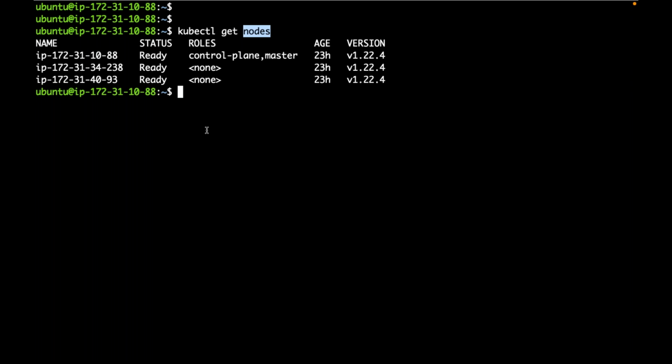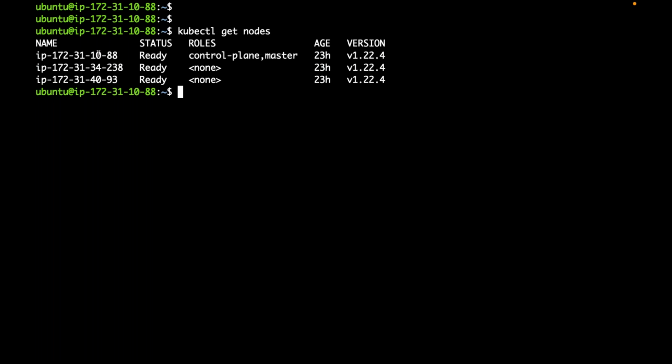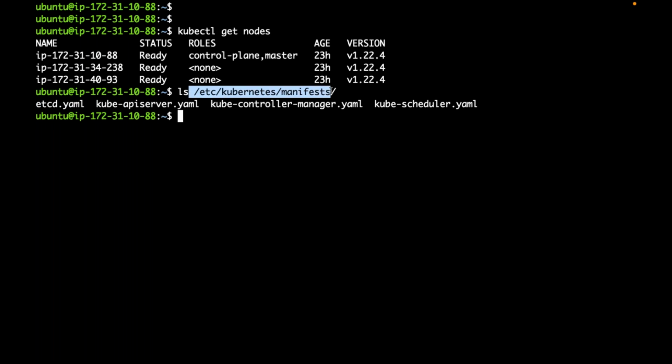If I want to create static pods on this node, the master node, does each and every node have a kubelet? Yes. So if I want to create static pods on this node, there will be a folder called /etc/kubernetes/manifests.